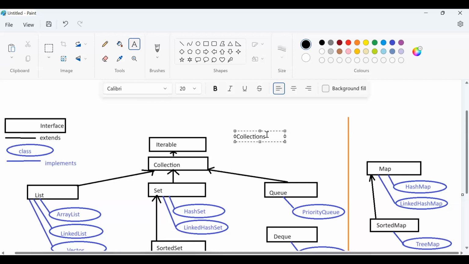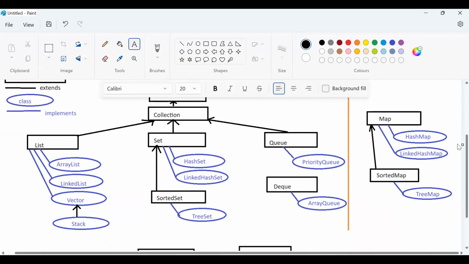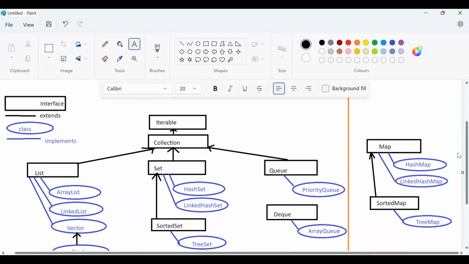Is this an interface? It is a utility class. That's the utility class, correct? The interface is Collection with a capital C without the S, correct? Now this is the collection's parent interface. Yes, the parent interface. So you can think of Iterable as the grandparent, and Collection as the parent.